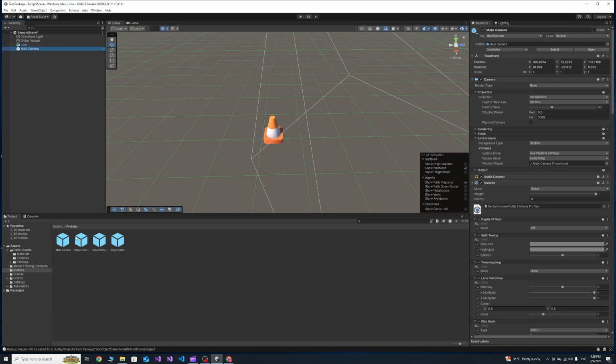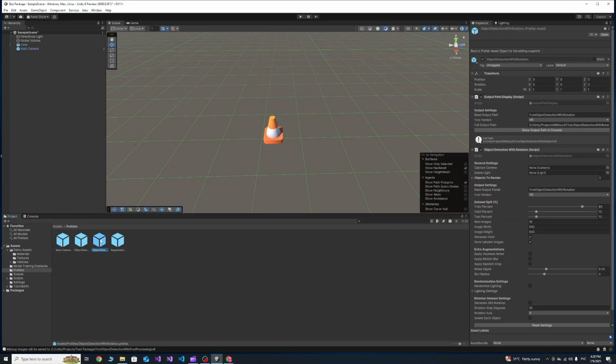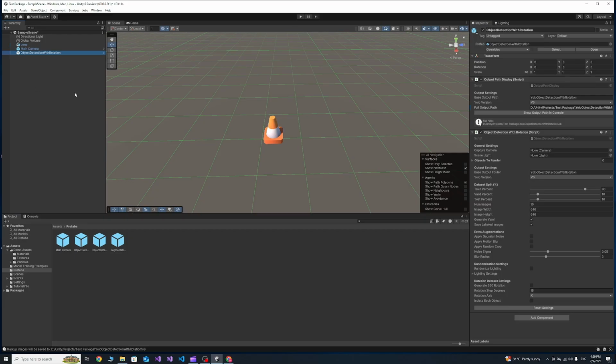So let's start with the synthetic Markdown objects. Let's start with, for example, object detection with rotation. Let's drag and drop this object to the hierarchy window. First of all, we need to drag and drop capture camera here. Let's use our main camera. Then drag and drop scene light. For example, we can use directional light.